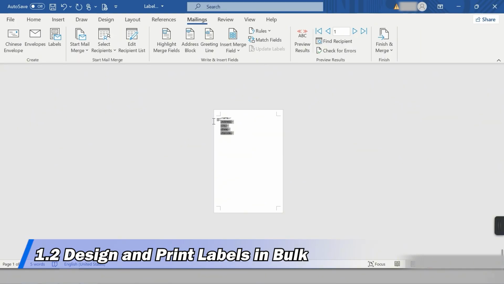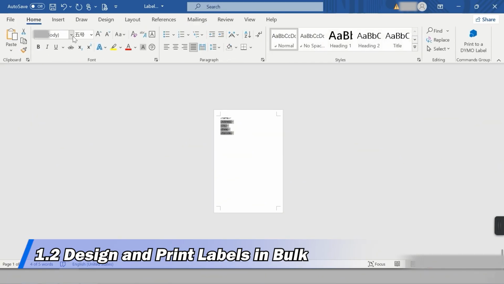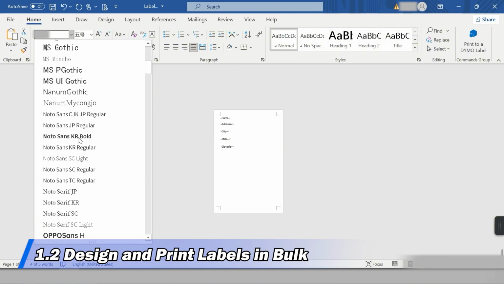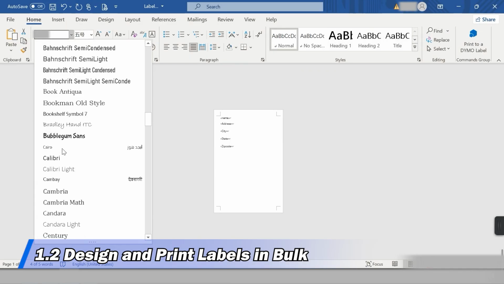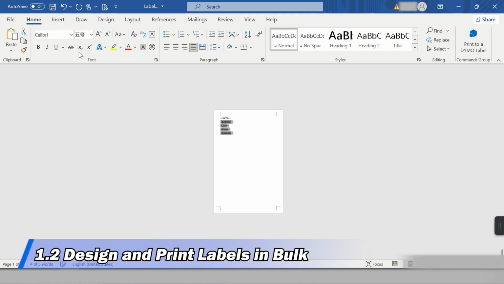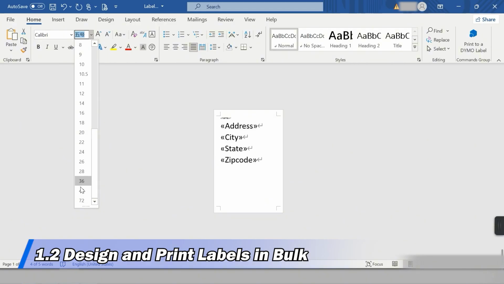But the font size is ridiculously small, so let's go to the home tab and we can select the ideal font style and size we want. So let's try something bigger. No, it's still too small. Okay, let's just try 26.